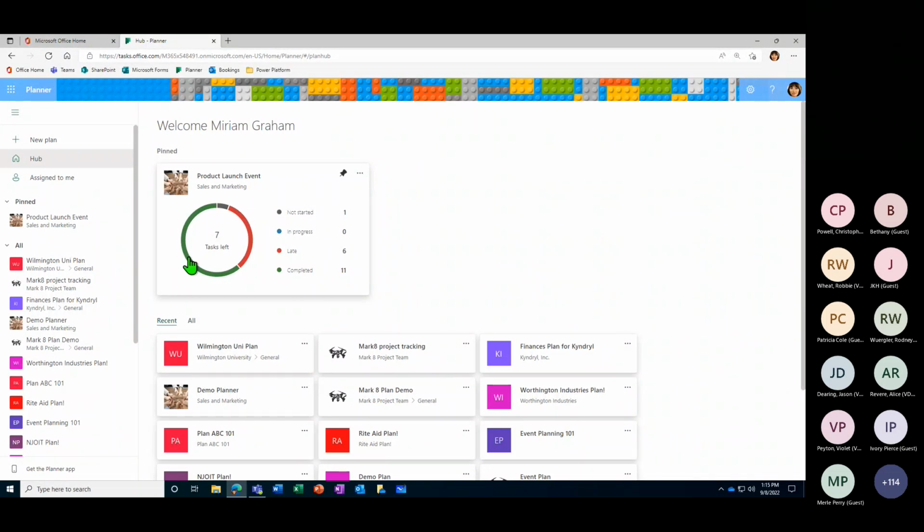So this middle of our screen shows us our pinned plans up at the top. So you can see it gives me that chart view that we were just looking at before. So it's just an overview of all the tasks that are in this plan specifically. So we have 6 late tasks, those are red. We have 11 completed tasks. We also have 1 not started task here. So it just shows you a brief overview of your plan so that you know what's going on in it. So if it's the most frequently used plan of yours, putting it as a pinned one here will help you to keep track of it a little better.